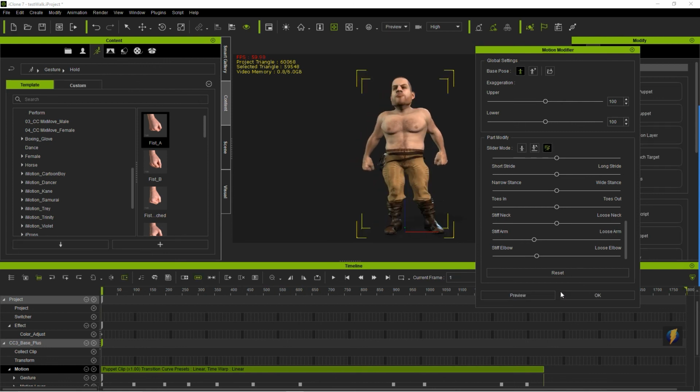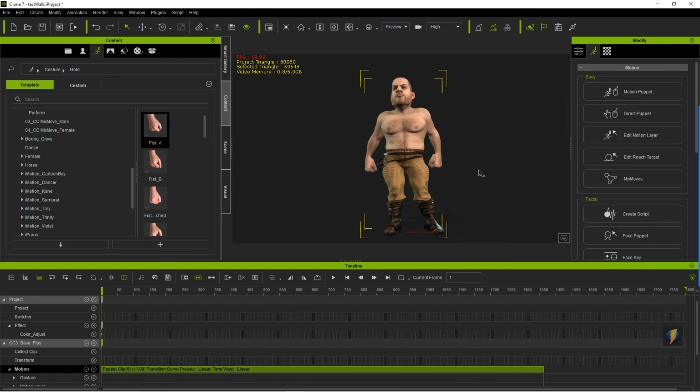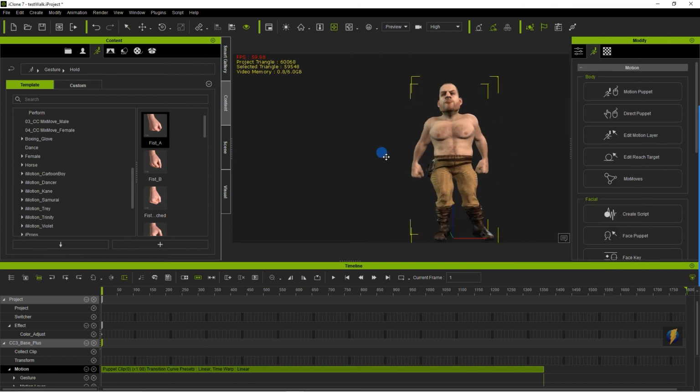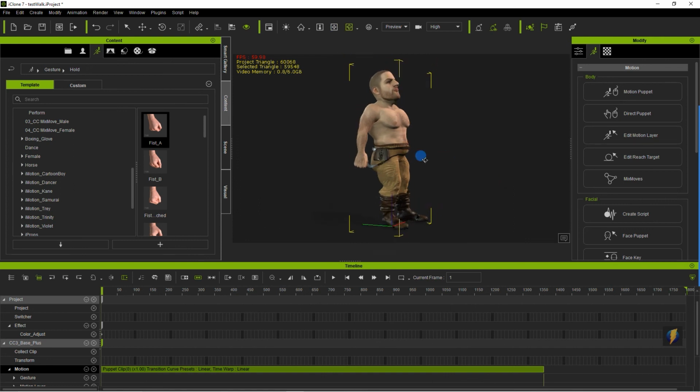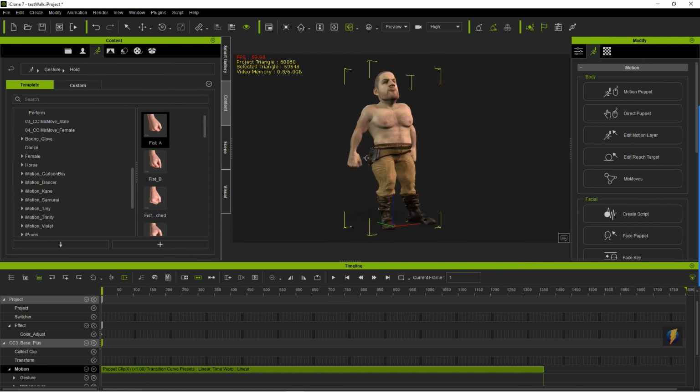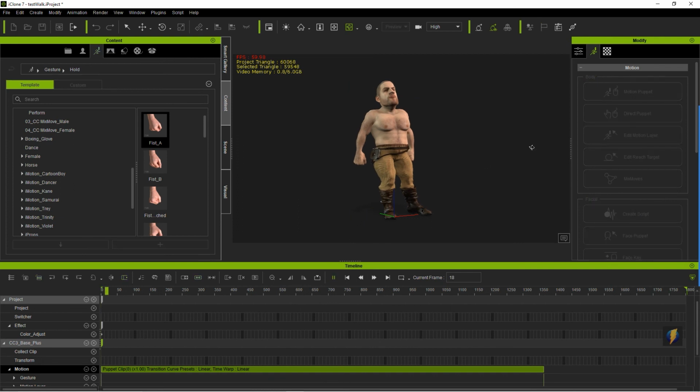But let me go ahead and stop previewing that. I'll go ahead and apply it by saying OK. And there it is. There's our animation of our character. Perhaps it could still use some work, but that's just a matter of putting some more time into it and fine-tuning it.